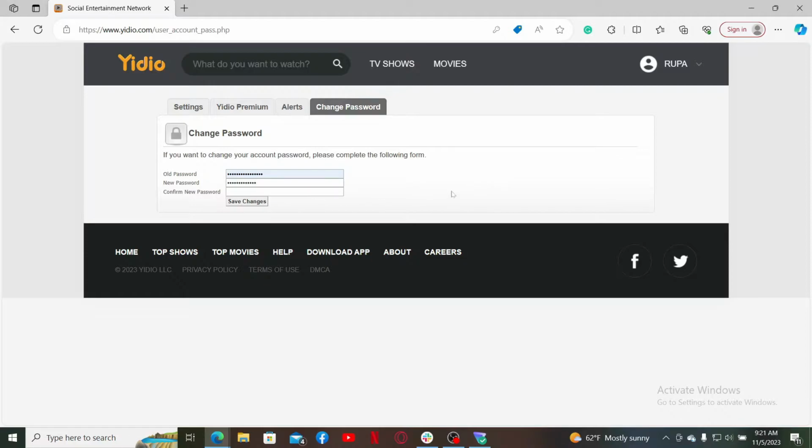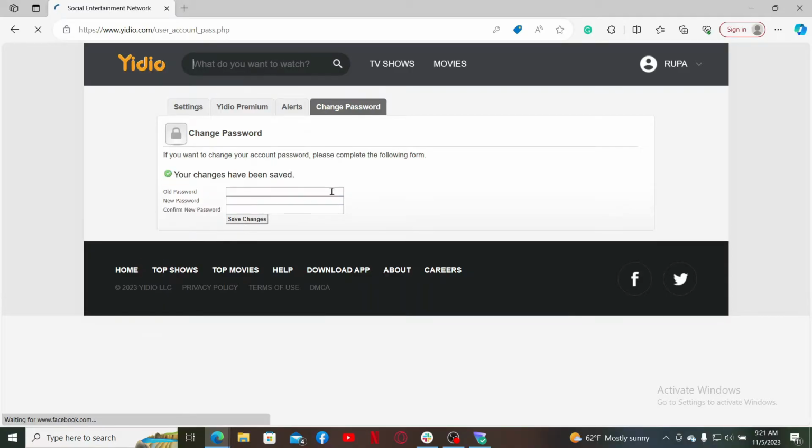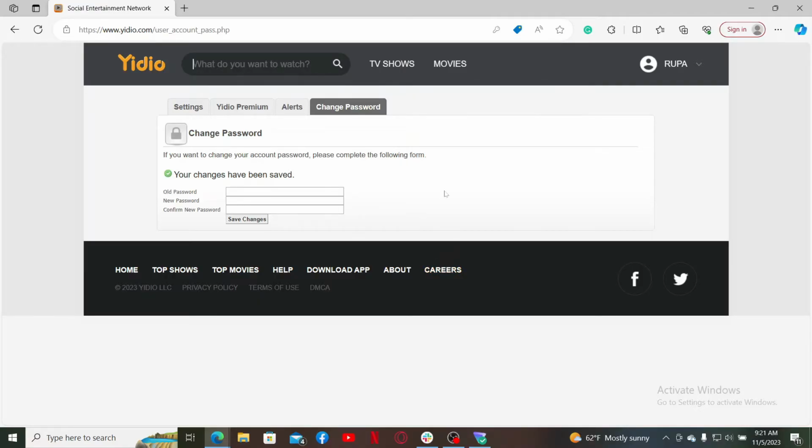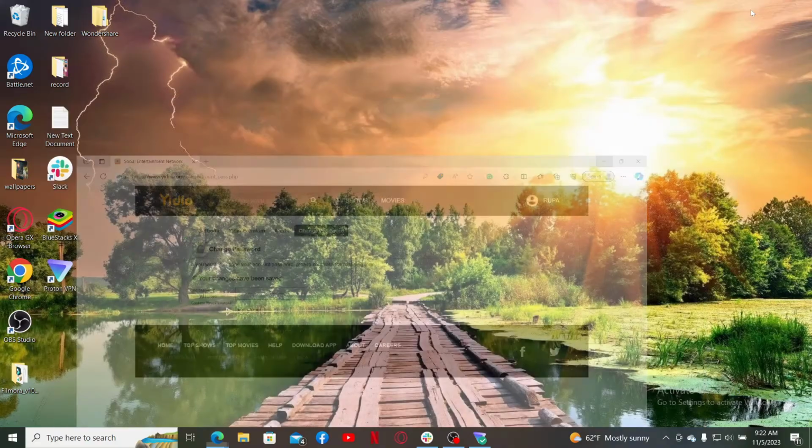Now, in the last text box where it says confirm new password, type in the newly created password one more time. Make sure both of the passwords in the new password and confirm password text box matches. And finally click save changes, and you have successfully changed to a new password on yidio.com. Next time you try to log into your Yidio account, you'll need to enter the new password as well. So that is how you can easily change your password for Yidio.